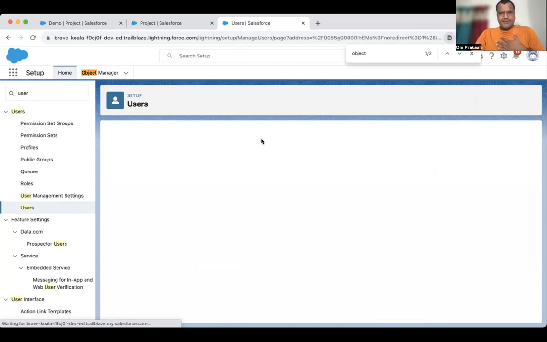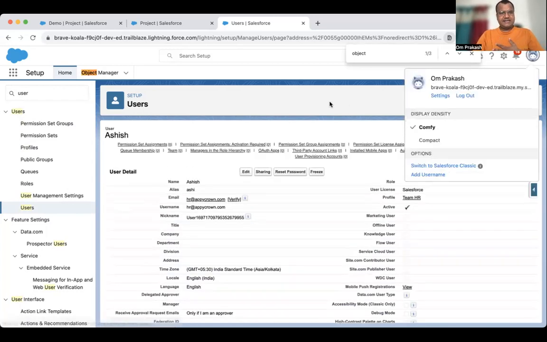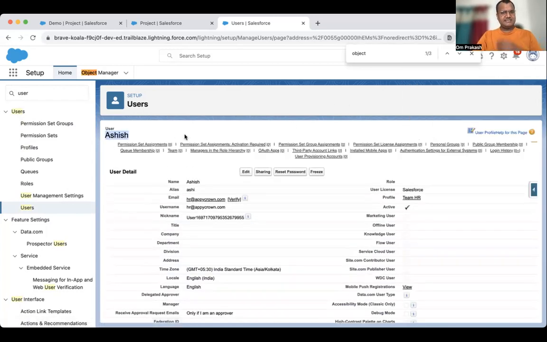This means that as system admin Om Prakash, I created a user named Assis. I've given the HR email. By the way, this can be the real name of an HR. Good. So you know what happened? Now there will be one email on hr@appycrown.com. From that email, the password reset option will come. Let me quickly show that email.